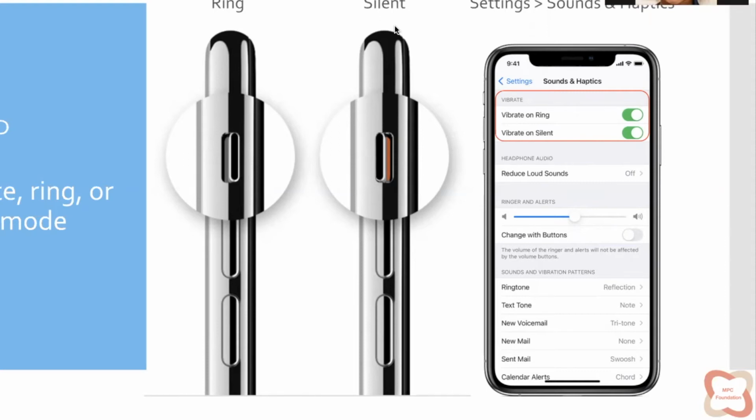If you put it down, it becomes silent. Put it up, it becomes not silent. If you put it on silent, you will not have the ringer sound when you have a call. And we talked about vibrate on ring and vibrate on silent on the previous slide. You can adjust whether to vibrate or not with those buttons.